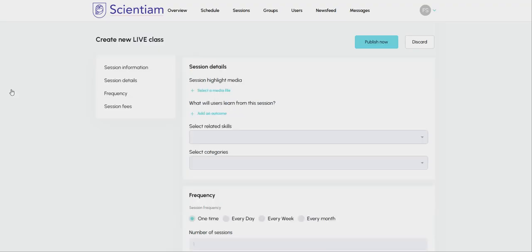Next, upload your highlight media. This could be an image, or better yet, a short video explaining what the session's all about. Set clear learning outcomes and related skills. This not only improves your user experience, but also positions you as an educator and mentor, not just an advisor.